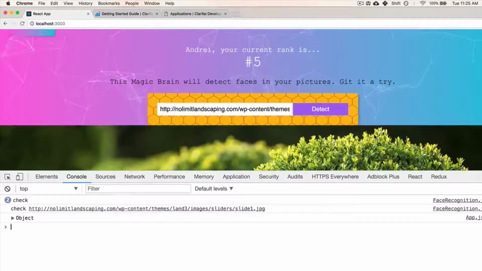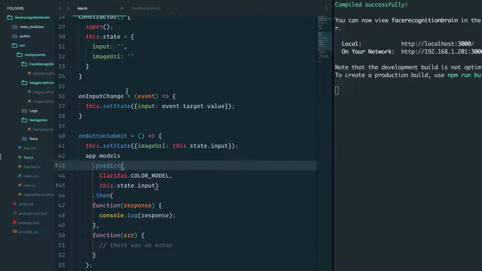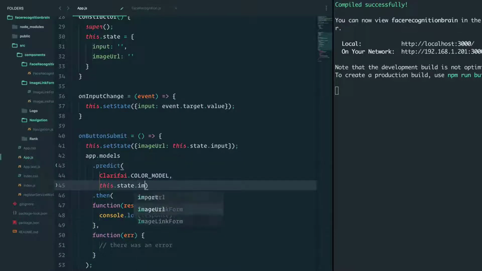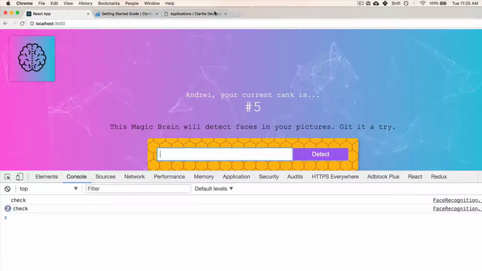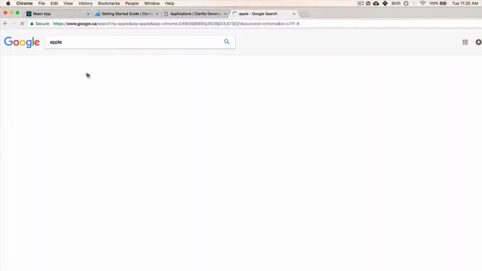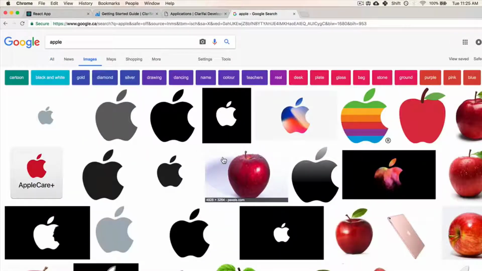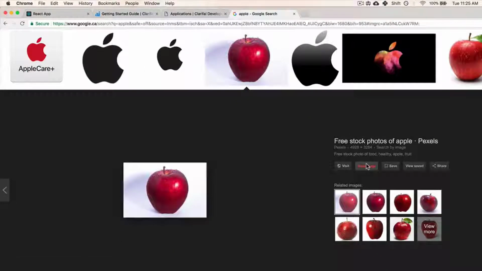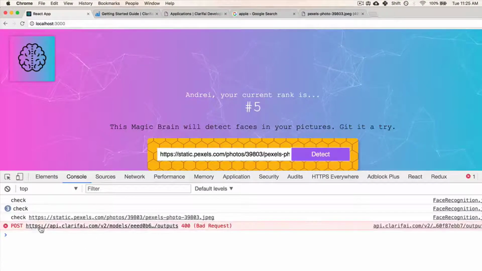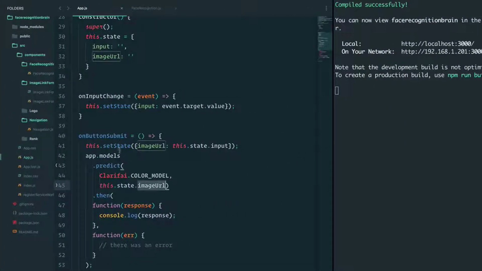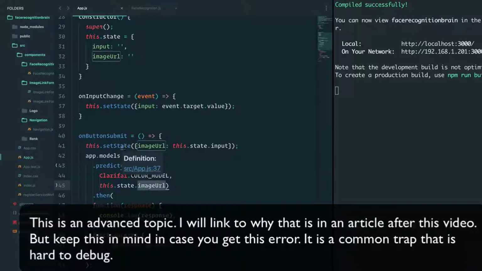Now, the one trick I want to show you, because of the way React works, if I would have done here image URL, I would actually get an error. So if I copy and paste, let's do an image apple. I get a bad request. And that is because of the way setState works.